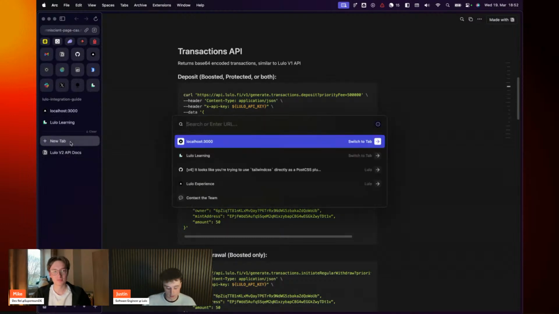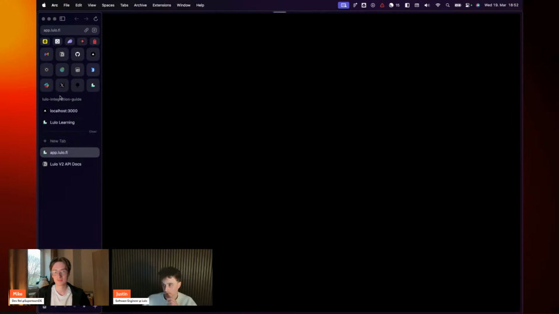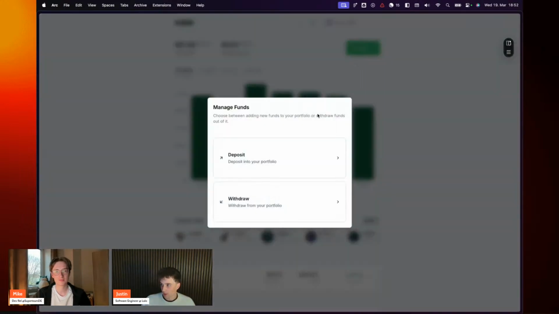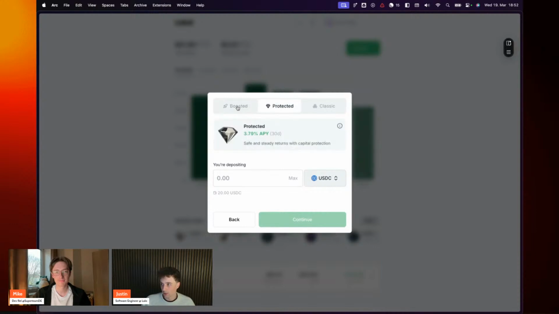Maybe we just have a look at Lulo.fi for a second. So exactly here, I choose between withdraw and deposit. I choose protected, boosted, or classic. We didn't cover classic today because classic is kind of our older product, and we are trying to get boost and protect to the people. But basically, you just choose again here between boost and protected and an amount, and then the exact same thing happens as I just showed here in this little workshop.